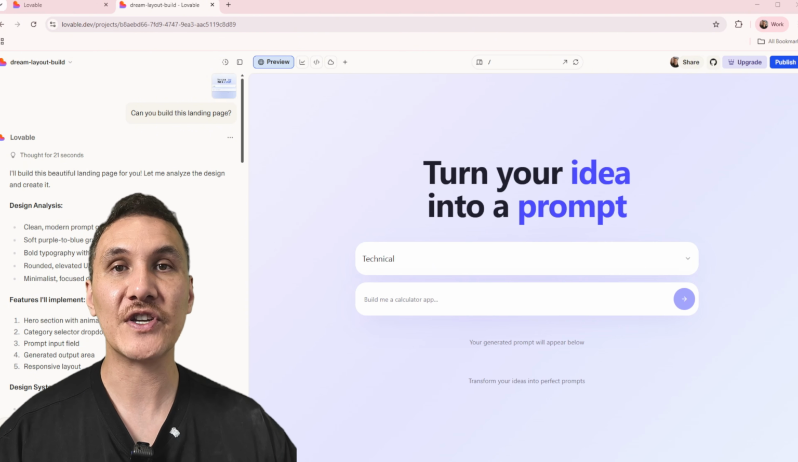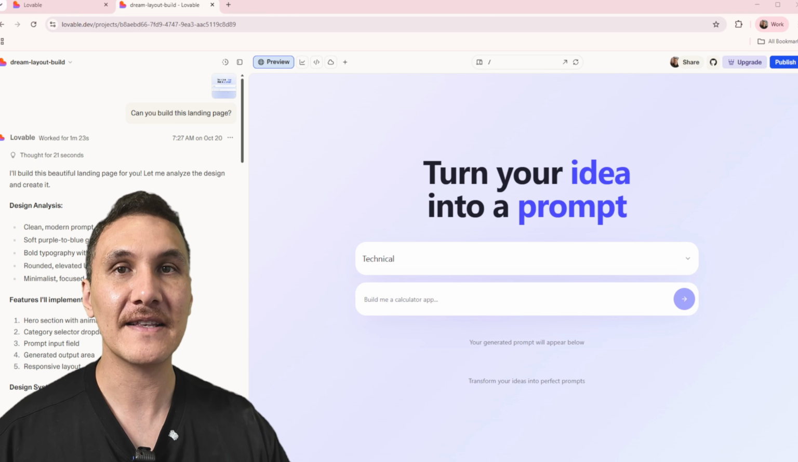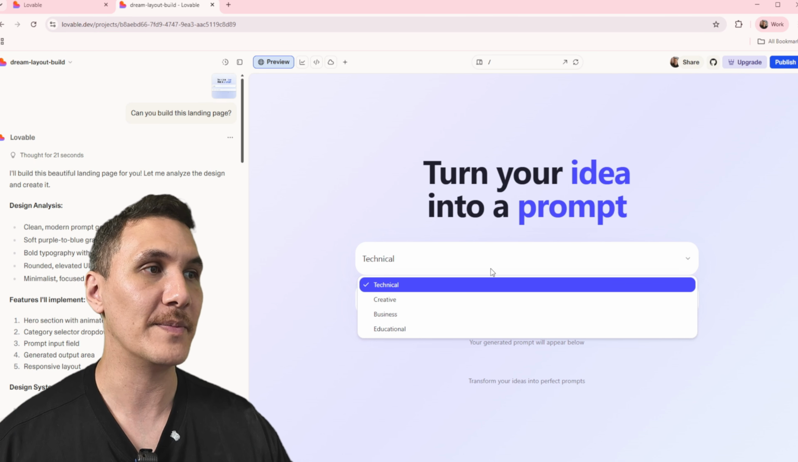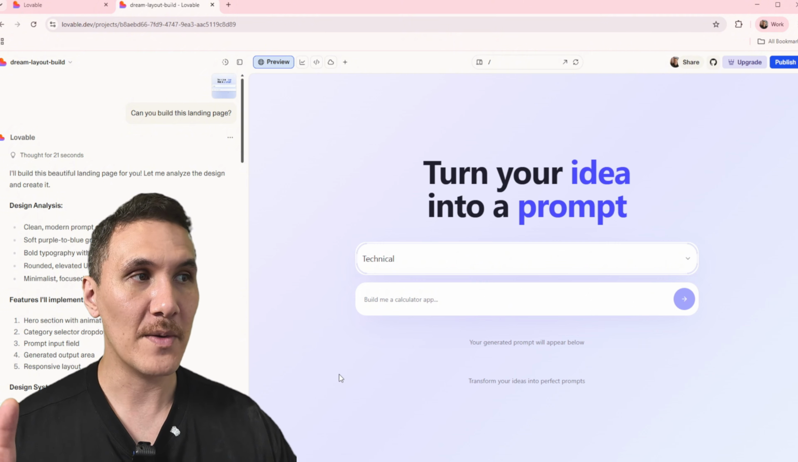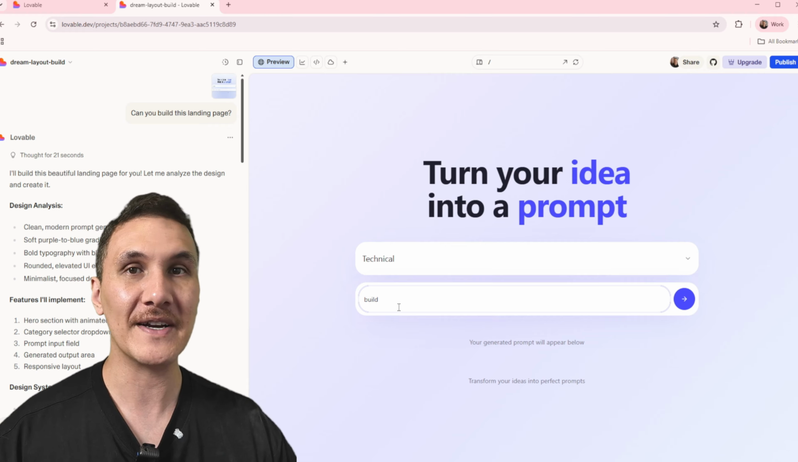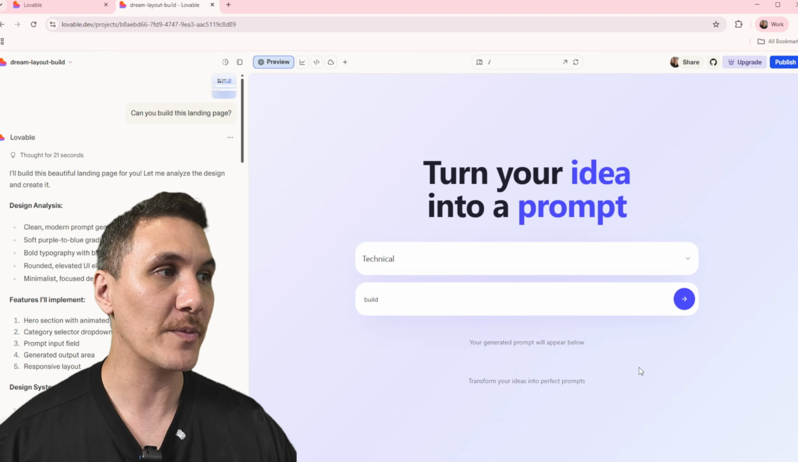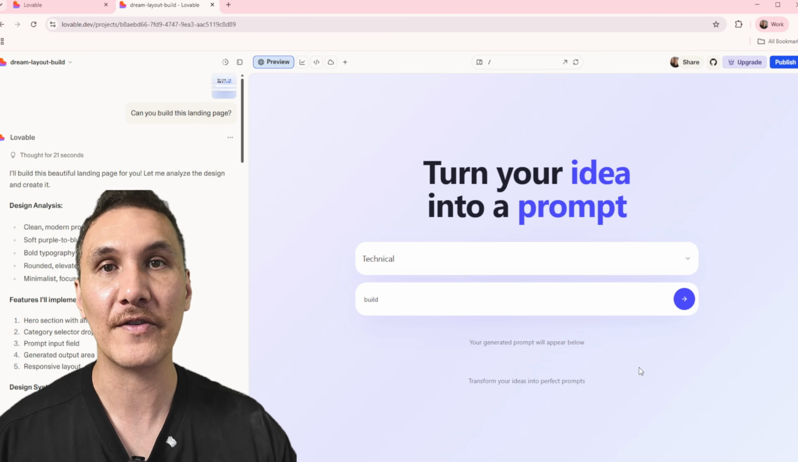Here we can see that Lovable's generated a landing page that's exactly like the screenshot that we posted. The text is the same, the layout, everything about it is exactly like we wanted. So we can see here that it's added the drop-down value, where we can click on it and it's given us 4 options: technical, creative, business, or educational. Underneath there, it's given us an input with placeholder text, build me a calculator app. As soon as I type some text, you'll notice it's responsive and the button has now changed color. Even below there, you'll see the text, your generated prompt, will appear below with an empty div that's going to be a placeholder for our n8n workflow's response.